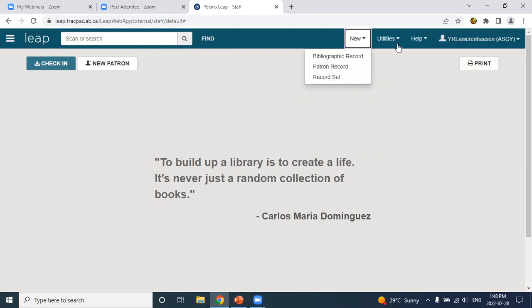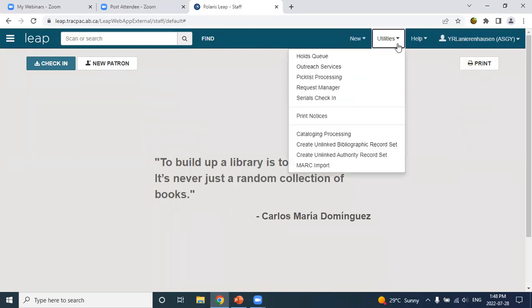And then next to this new dropdown is the utilities dropdown. And from here, you can see a few functions that would probably be spread out a little bit across the normal Polaris app. Things like holds queue, pick list, request manager, print notices. If you're dealing with these regular functions that need to be checked daily or weekly, they're all in one place here in the utilities menu. There's also a few cataloging options here, but these probably aren't of interest to most users.